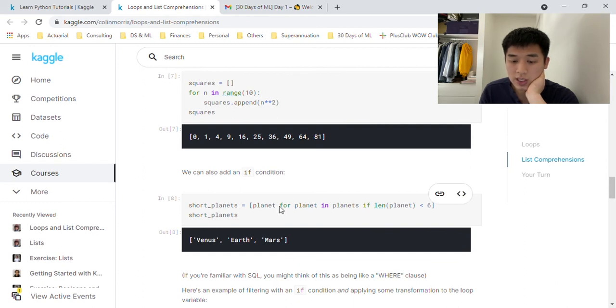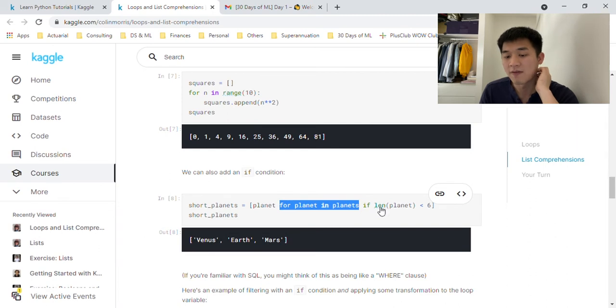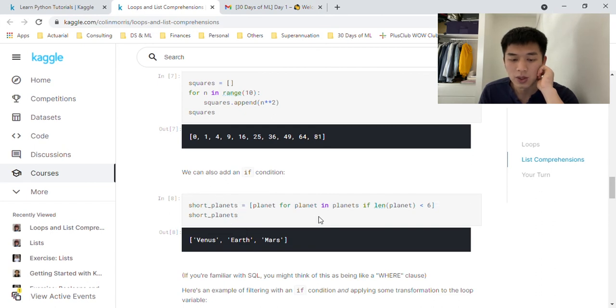So I would suggest that you look at the for loop first. Here we're telling Python to loop through the planets list and, for each planet, if the length of the planet, meaning the word count of that particular planet, is less than 6, we want to store it, not print it out, in this variable called short planets. Here we can see there are 3 planets that have less than 6 characters in their word. Those 3 planets are Venus, Earth, and Mars.